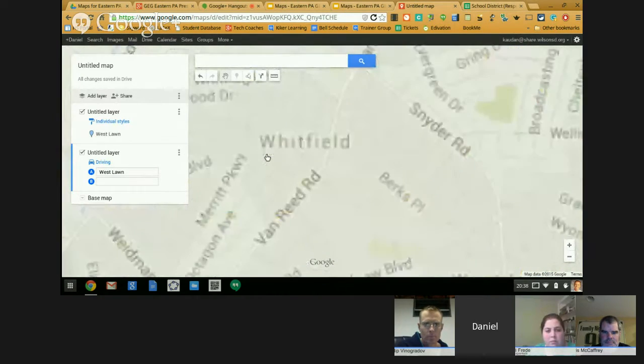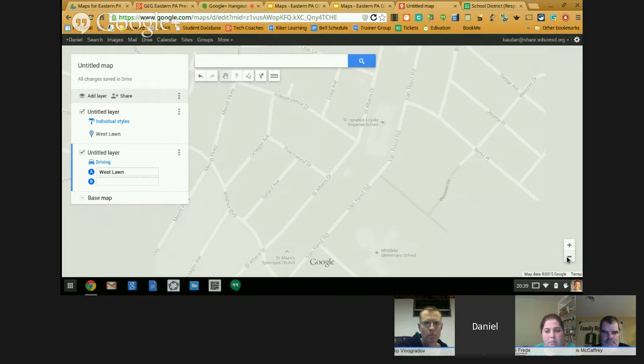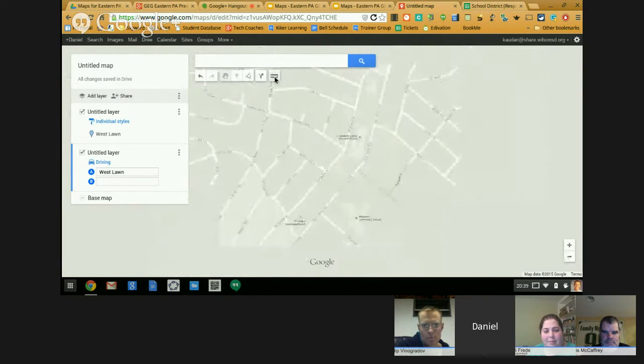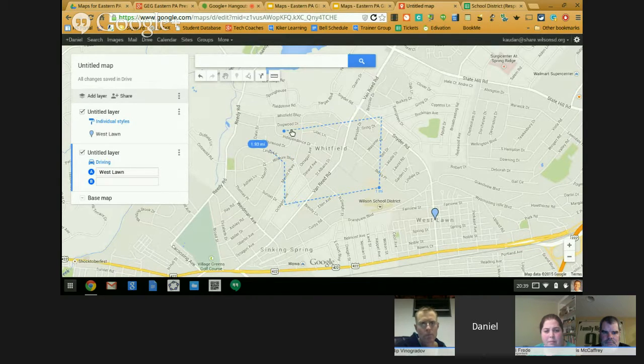There's also the ruler up here. I zoomed in too far. The ruler tool is nice for finding distances. So once again, you could use this if you went for a jog or a walk around your neighborhood. You could see how far you went, 1.93 miles, which would be nice.